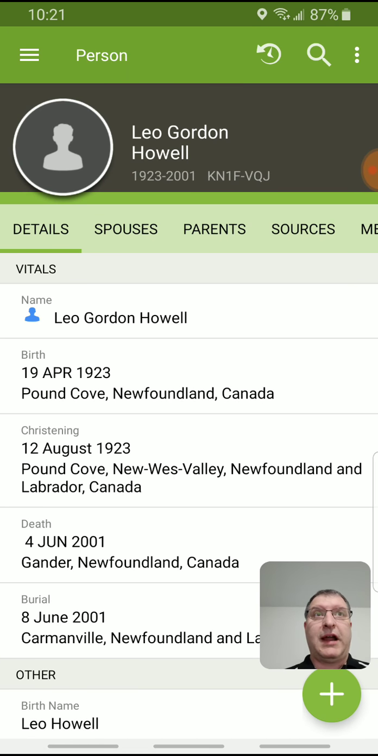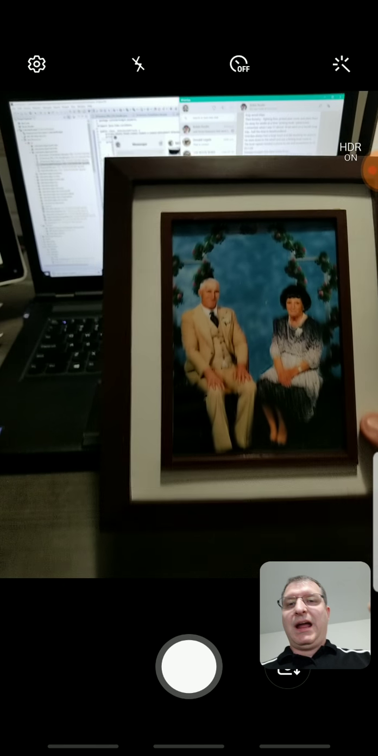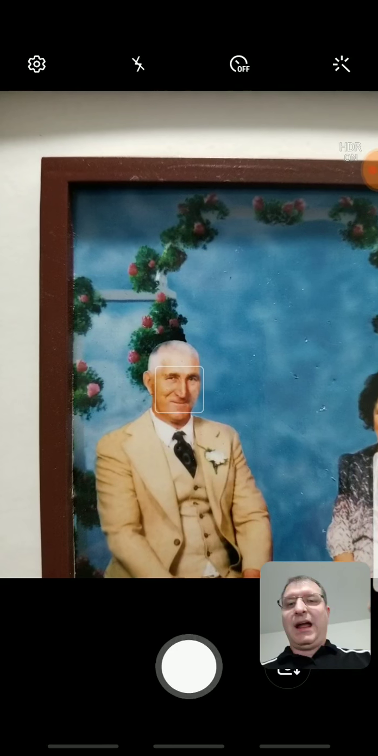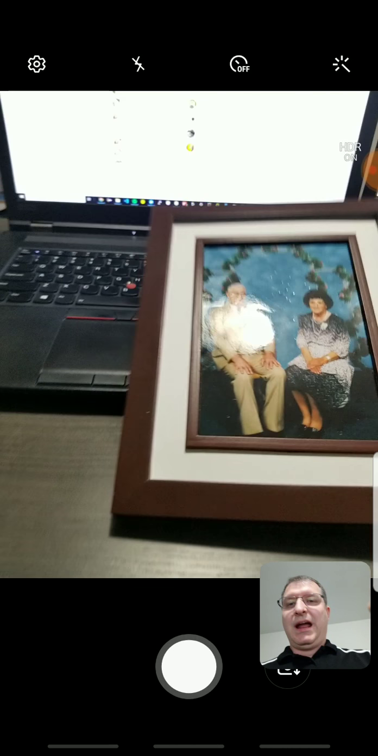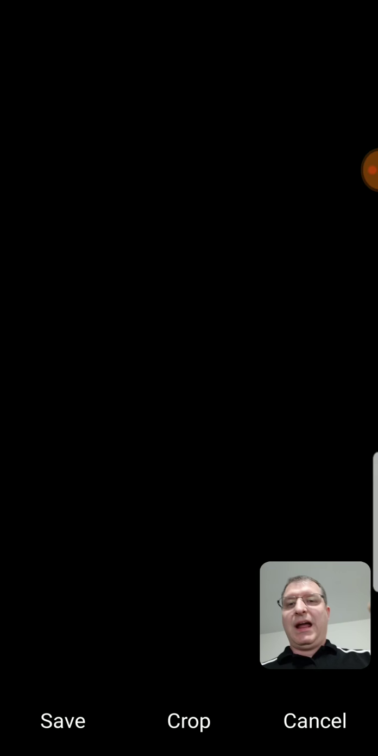Now I have a photograph of him sitting right in front of me. The first thing I'm going to do is just update his image. So I'm going to click the circle that's beside his face here and click camera. And I'm actually going to take a picture of him. Now, I want it to be not too close because it's going to ask us to crop it. That looks about right. And we'll say that looks good.